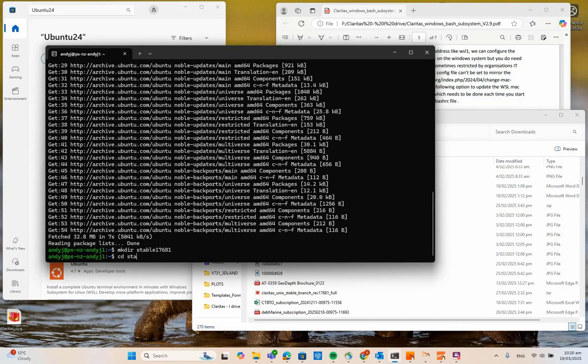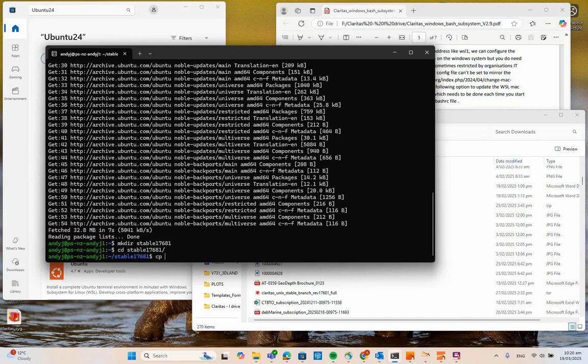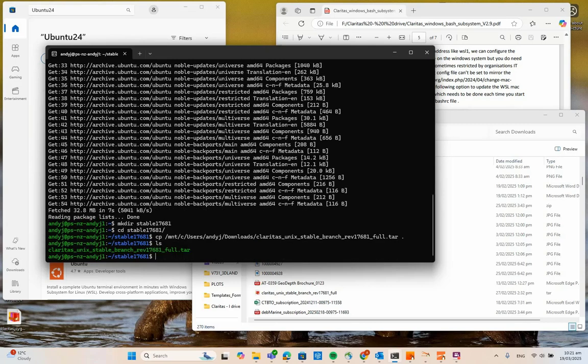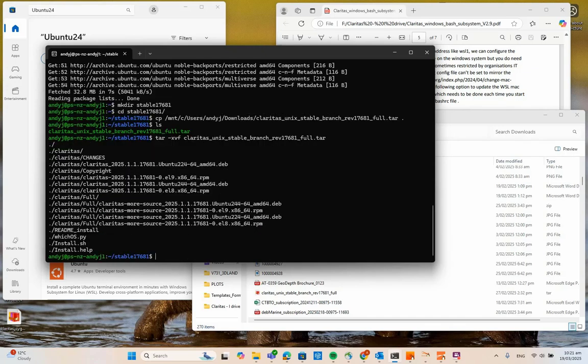So we'll go into that directory and then copy the tarball from my Windows directory. Once that's copied across, I can see it there. I can then run the command tar -xvf to unpack it. We can see there that we've got Debians and RPMs for the main install, and Debians and RPMs for the more source files, and the install scripts, etc.